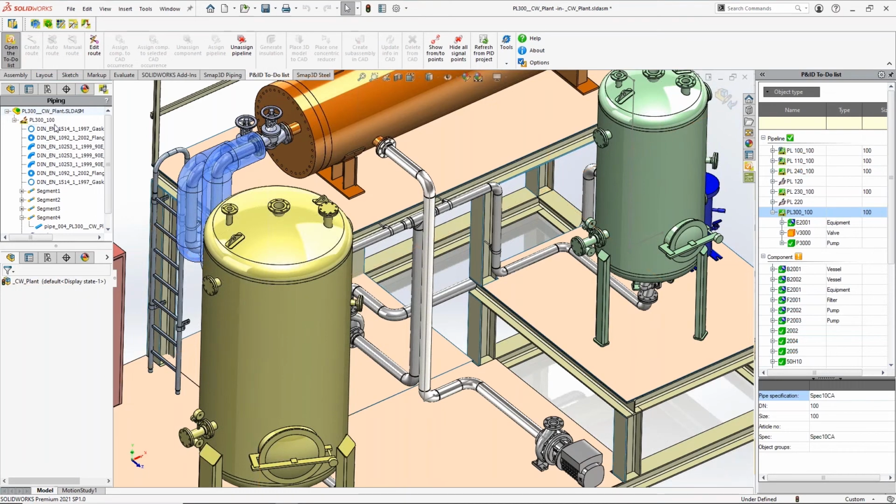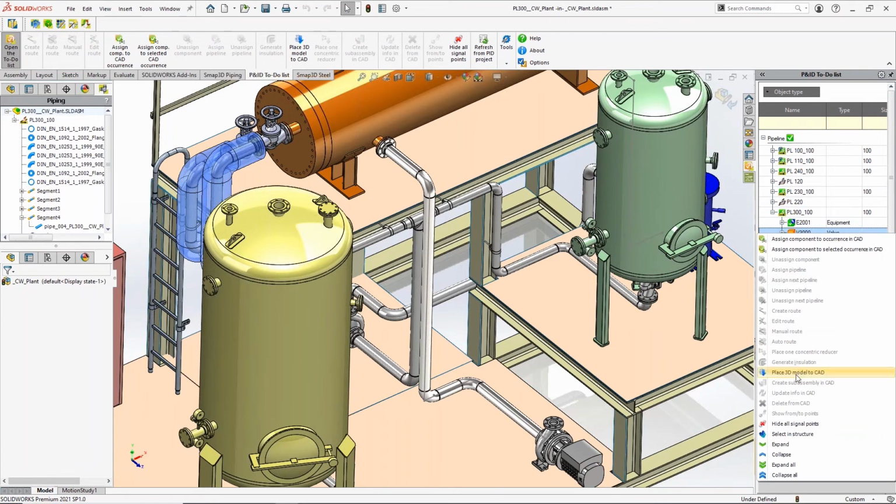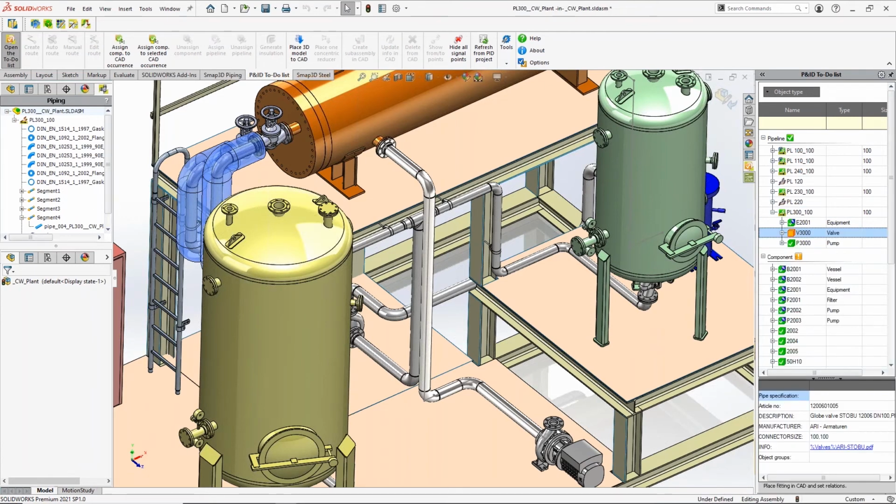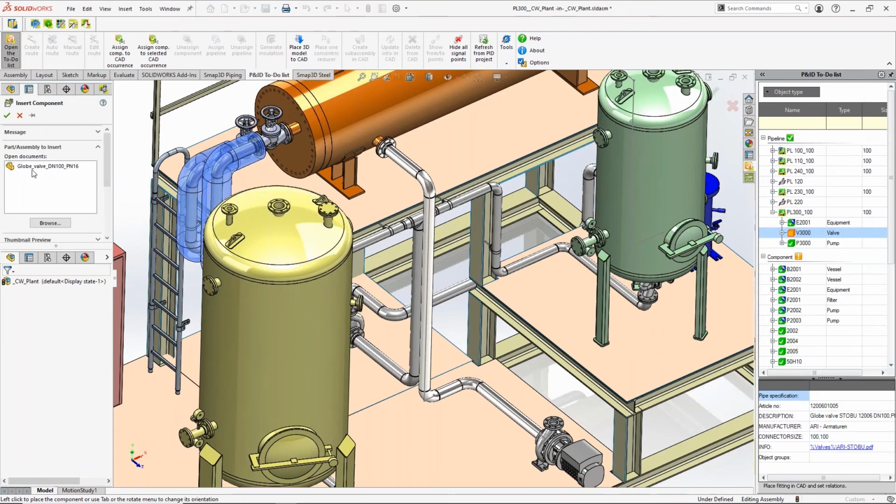And what we'll do from here is we'll say, well, I'm still not done. If I look over here in my to-do list, I still have some orange components, so I need to place my valve. And I can right-click. Now, in this case, the pipe spec tells me exactly what 3D model is supposed to be used with that as well.